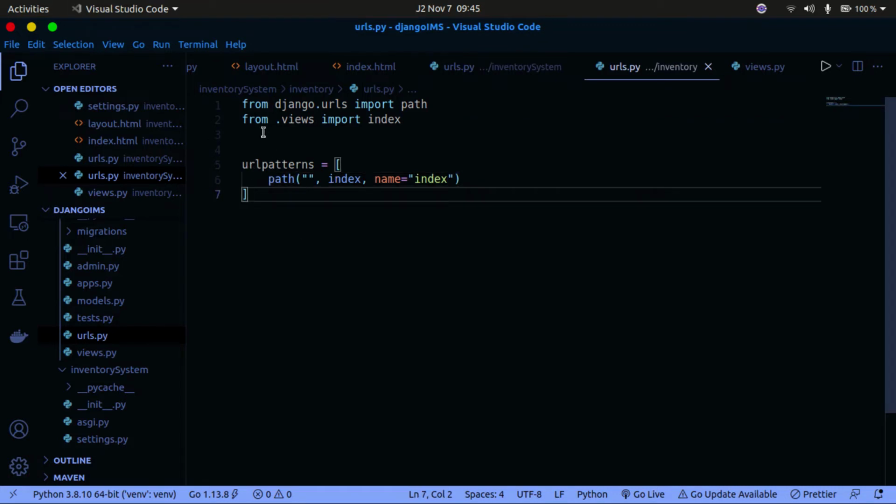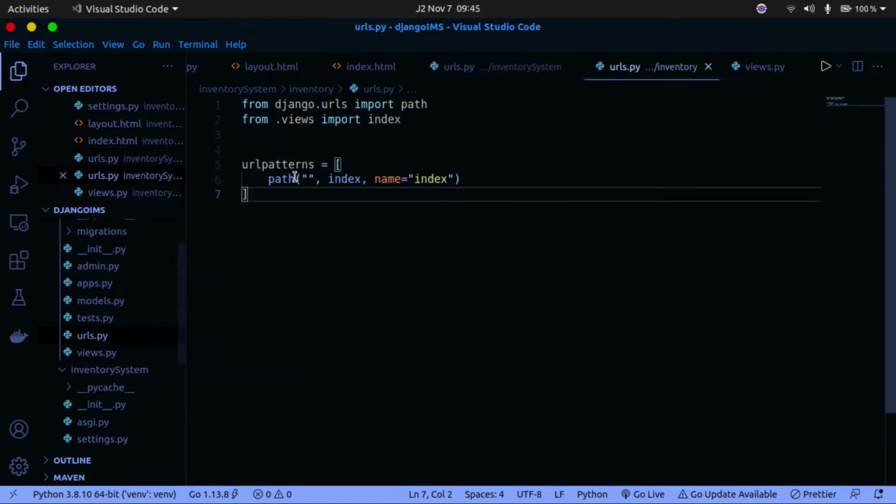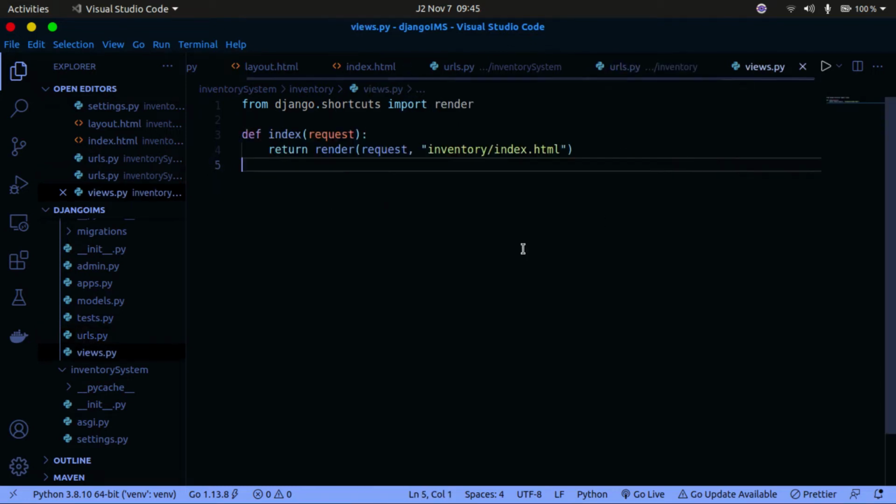So now let me explain to you how this happens. If a person goes to our root directory, the inventory.urls is going to be called, and it's going to go inside of this folder, and in this folder we are saying the root path. So it's going to go to root, and then it's going to return the index file, and the index file is going to go into the view, and it's going to render our inventory/index.